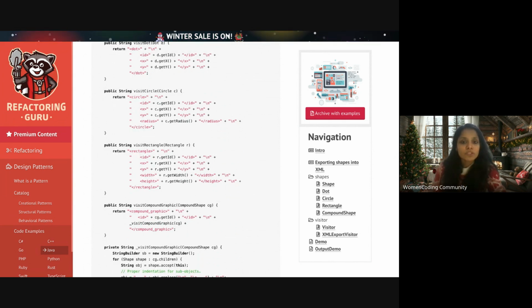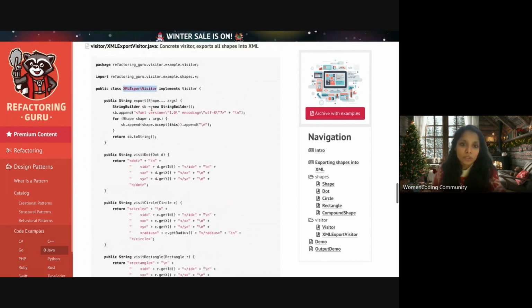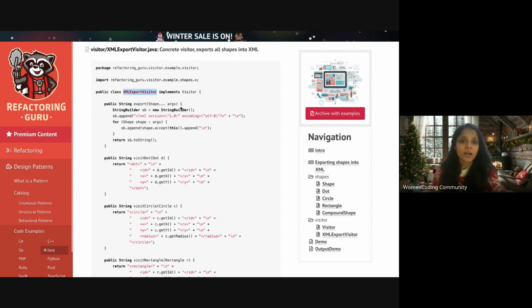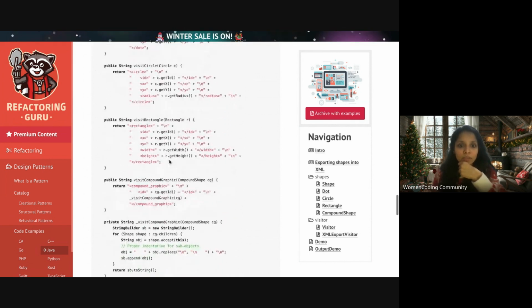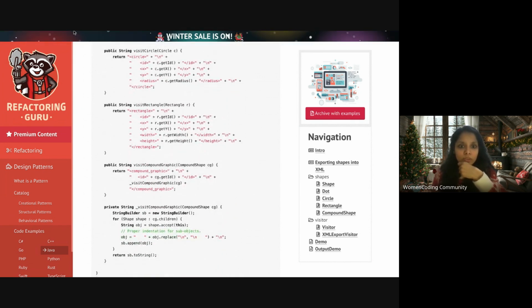So instead of changing and having these methods specifically implemented in the individual shape classes, we would like to introduce a visitor class that will perform these operations on those shapes. So this is an example from Raccoon, and let's go back.